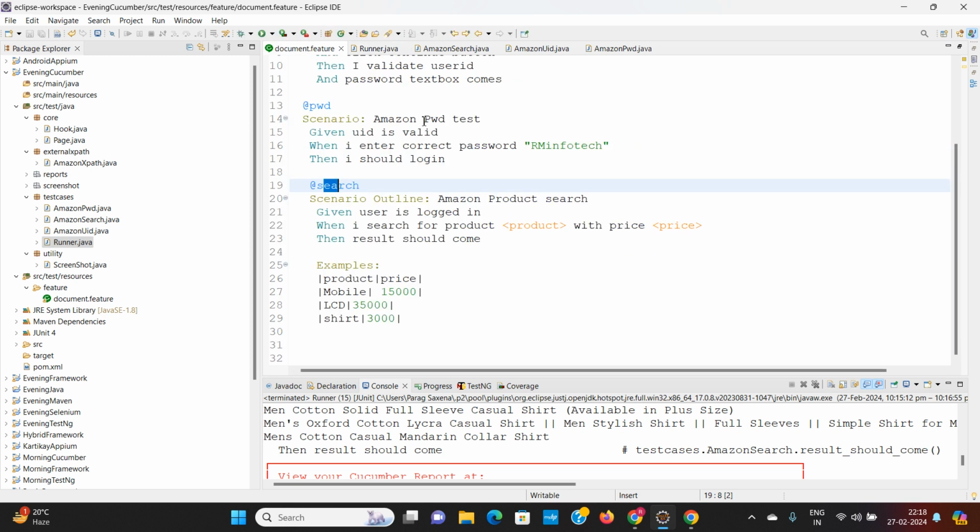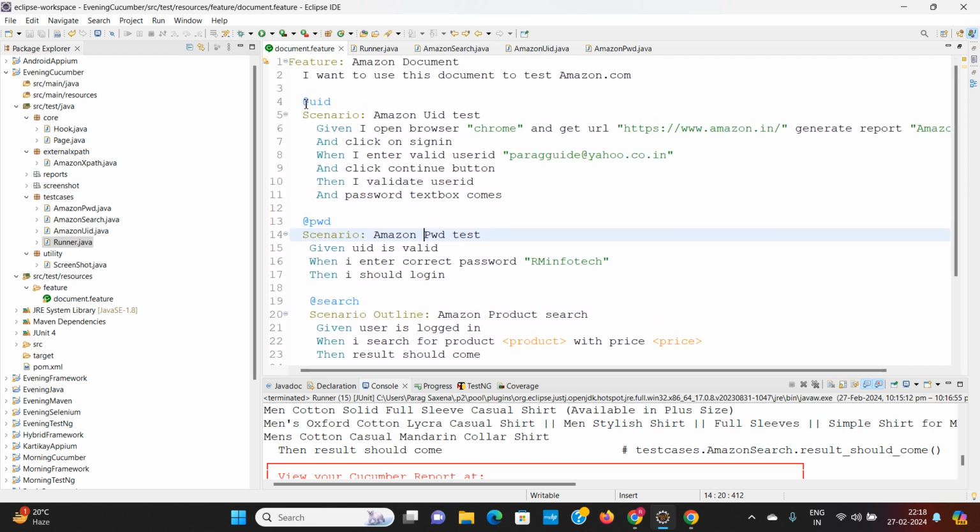So what we can do, we can make it simple by writing two tags like this: at the rate Amazon space UID. This is Amazon UID test. Again I can write at the rate Amazon. You can use any name for this tag, that is your tag.